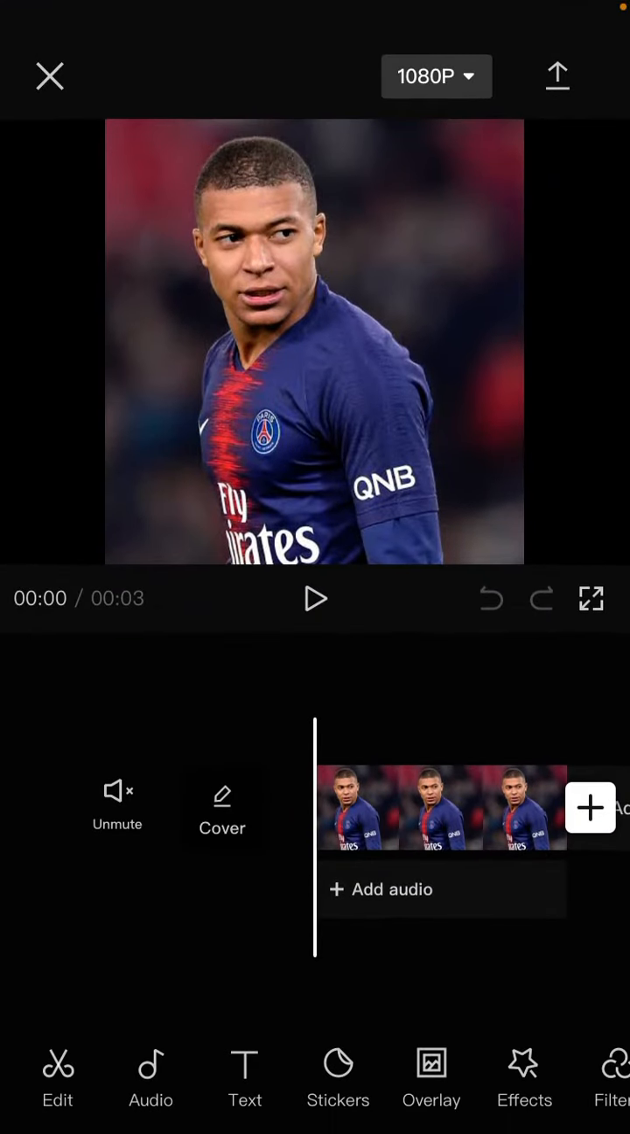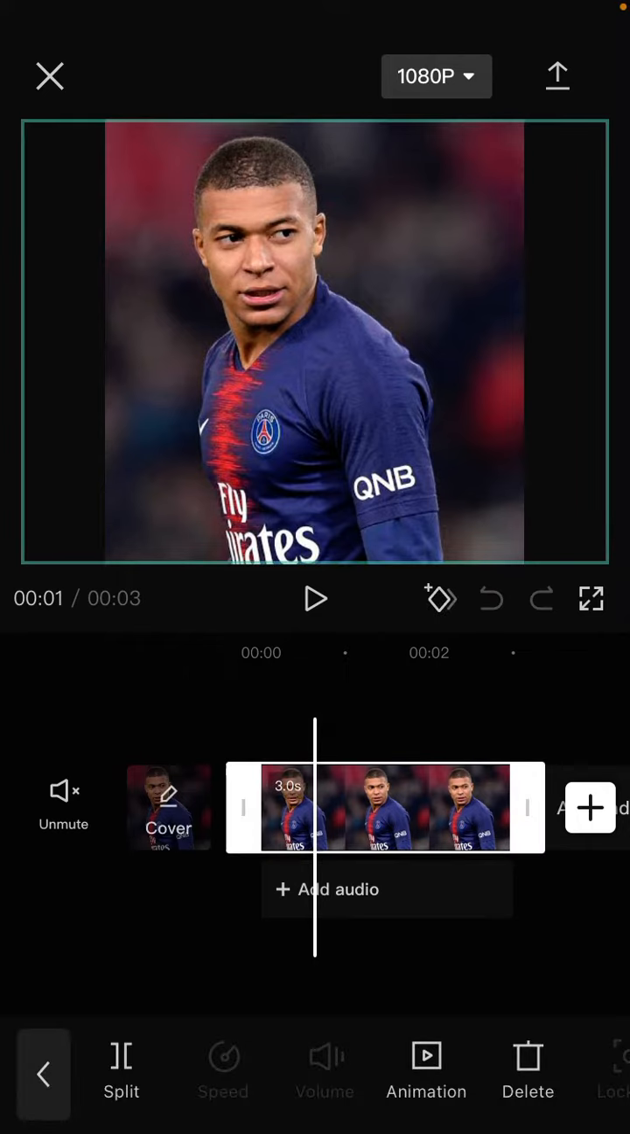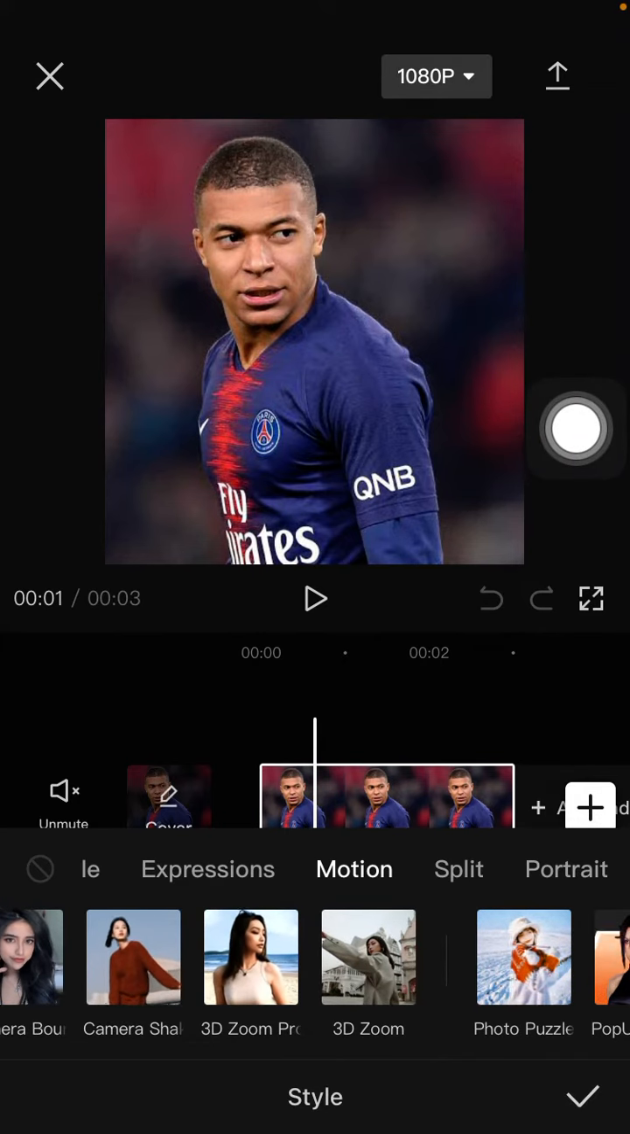And how you can make 3D photo, I'll show you. You are just going to tap on the clip, select the style, and then you can look for the 3D effect. So here, you can select the 3D zoom pro or 3D zoom. So I'm just going to select the 3D zoom pro.